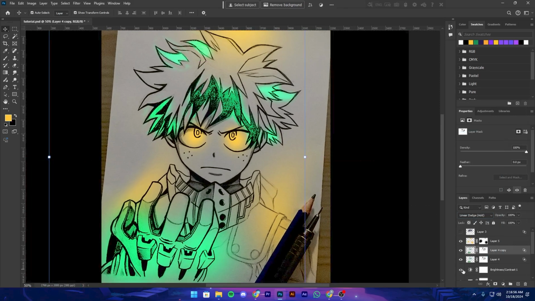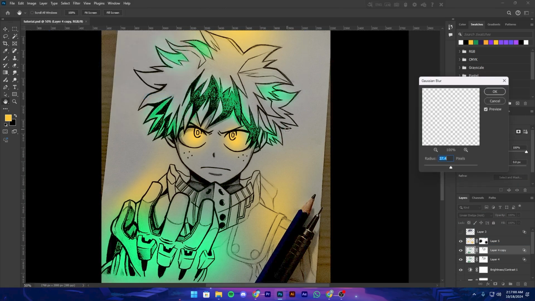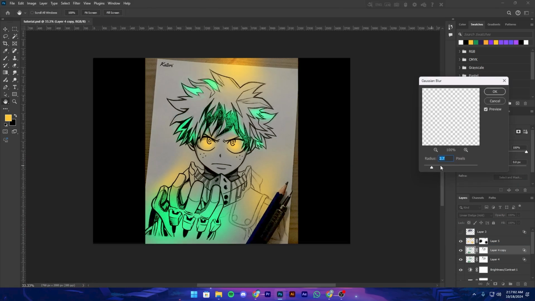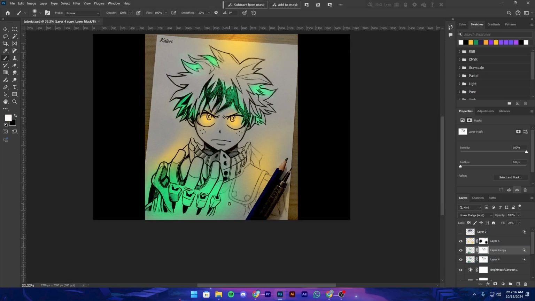Click on linear dodge. Filter, Gaussian blur. Some nice Gaussian blurs. Maybe this. Okay, this will be perfect. And just decrease this fill color. Also decrease some glows.